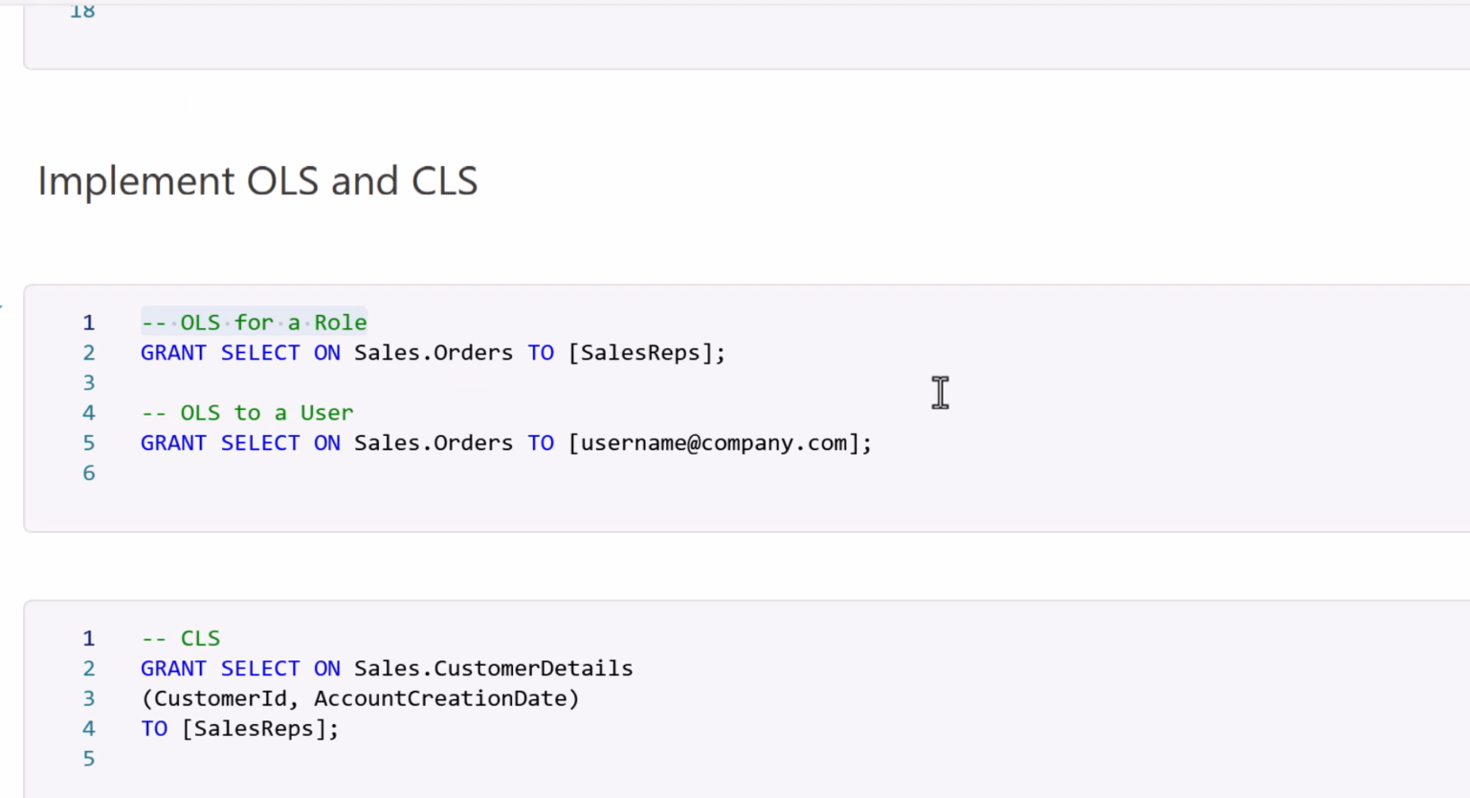So what we're going to be doing is using GRANT SELECT on a specific table here, sales.orders, to, in this case, a T-SQL role called sales reps. So you can add a user or lots of users or an Entra ID security group into that role and use that. Or you can do it to individual people like so, using username@company.com and just their login, their Entra ID email address.